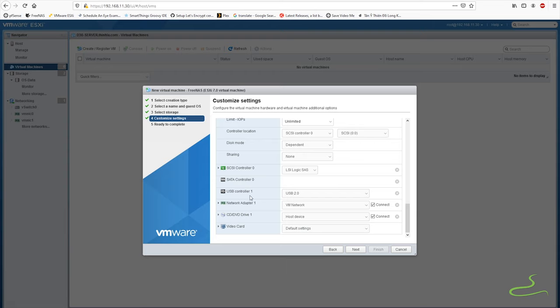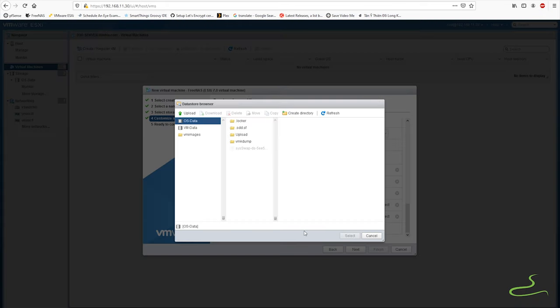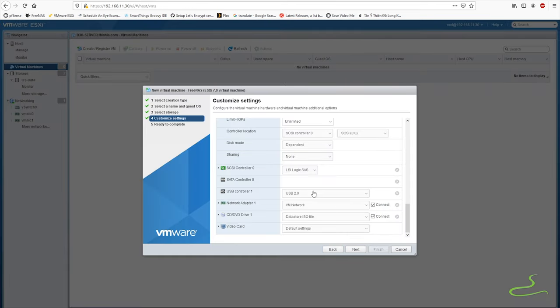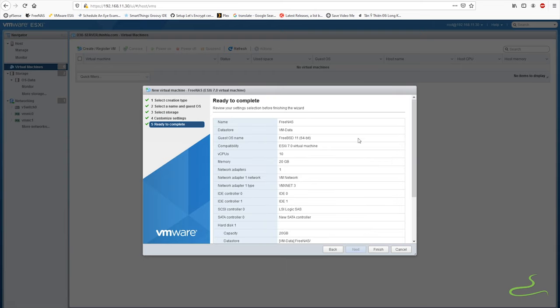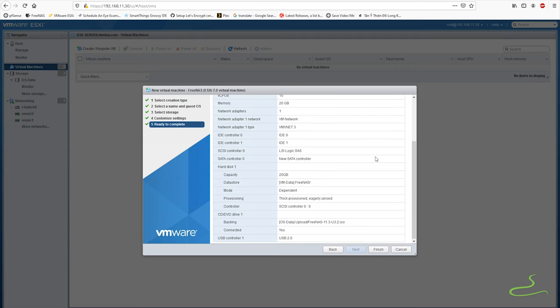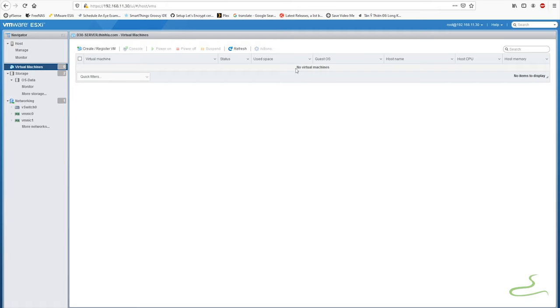For the USB SATA controller, I'm going to select host device. Data store ISO, I'm going to select the FreeNAS and connect it to it, and I'll leave everything as default. Next. Verify the information that you just created, and then hit finish. And now it's created. Go into virtual machine.